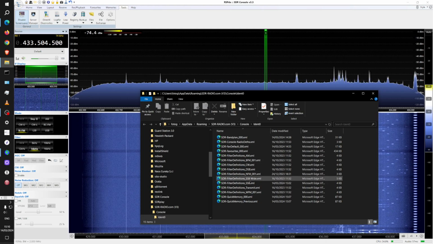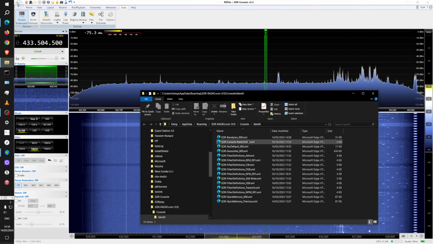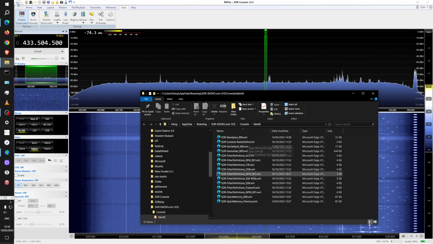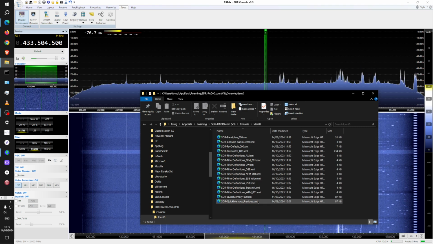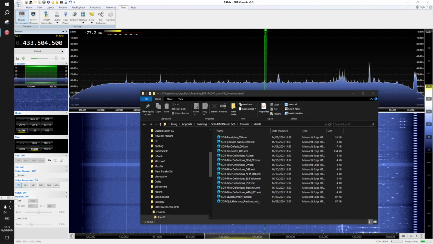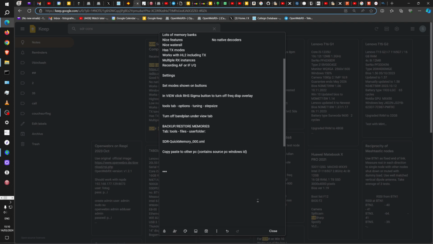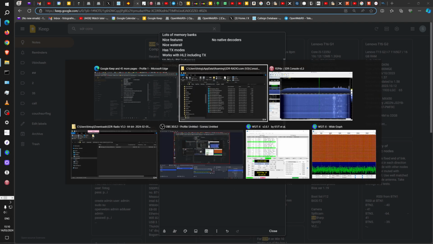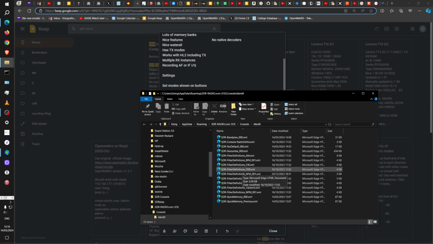And in here, the files with settings that are saved by the SDR Console software. And this one, I think, let me just check if it's the right one. Yeah, SDR Quick Memory 000.xml, so it's kind of a spreadsheet. That's this one. That contains all of the stored memories, which is why it's a bit bigger, 87 kilobytes. And it's the previous version.